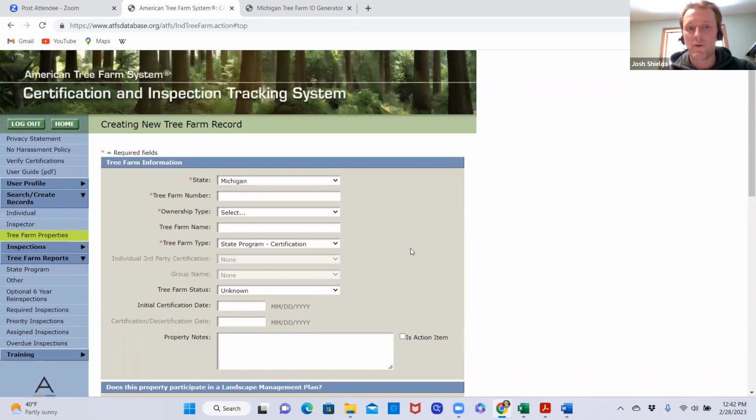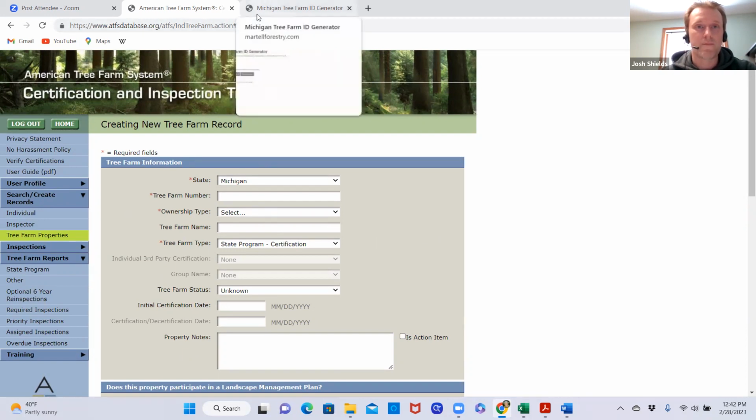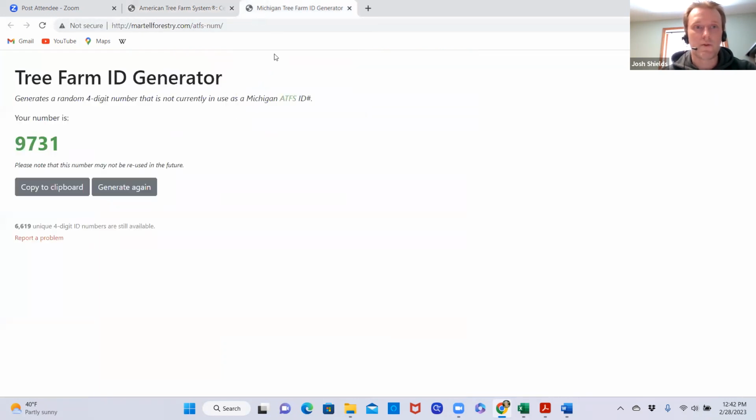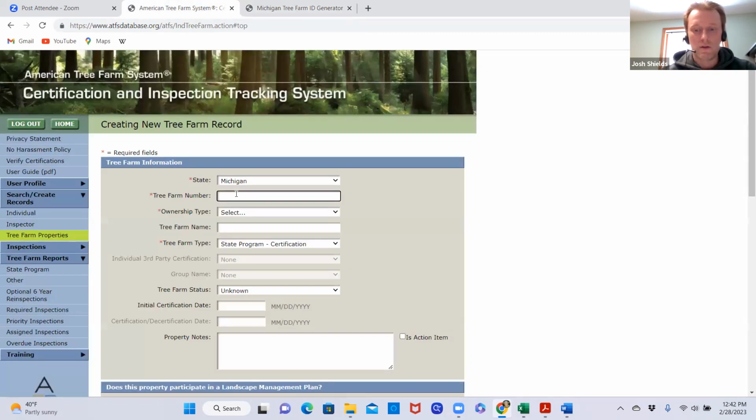But if you're doing everything by entering it in the database, then you're going to need to fill all this out as you're going through it. And that's the way we're going to do the inspection today. So tree farm number 9731 was the number that got generated. So I'm going to type that in. Ownership type.